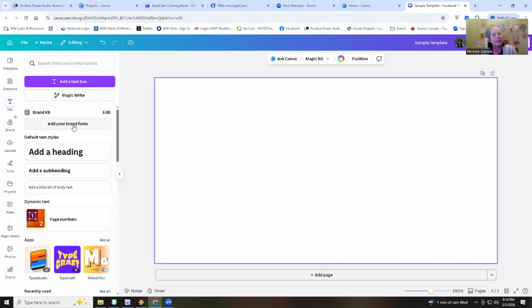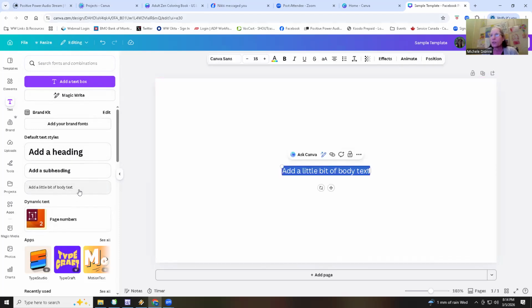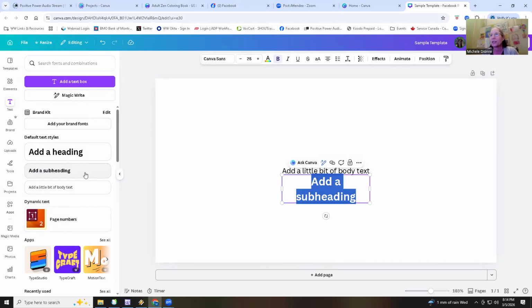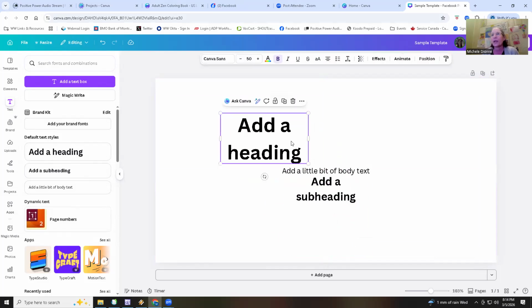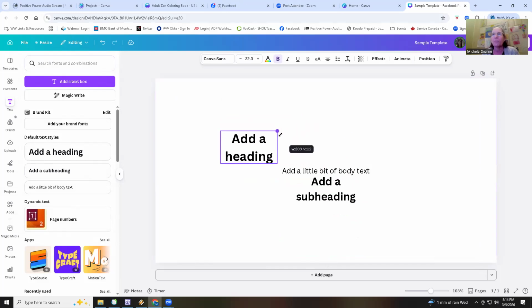You can see this is where, if you had a brand, you can add your brand fonts. So I would just click that and it would do all the work for me. I find that these are the three I use the most. Each of them is going to add different size headings, right? So that gives you three different options, but with them, you can change the size of them just by moving them from the corner or from up here.